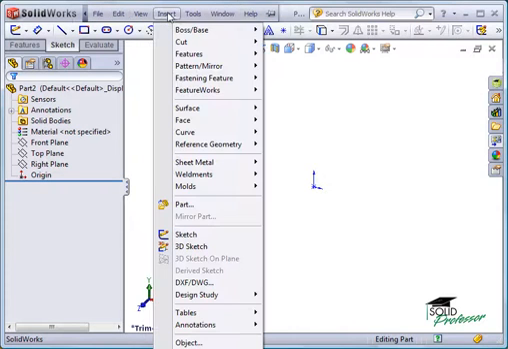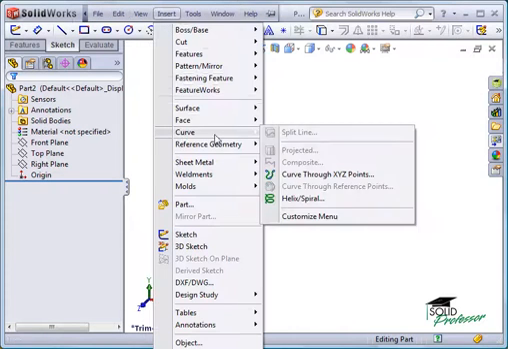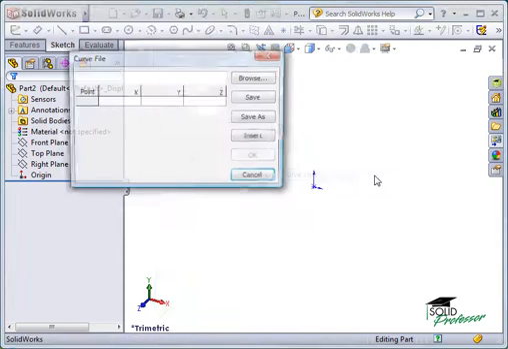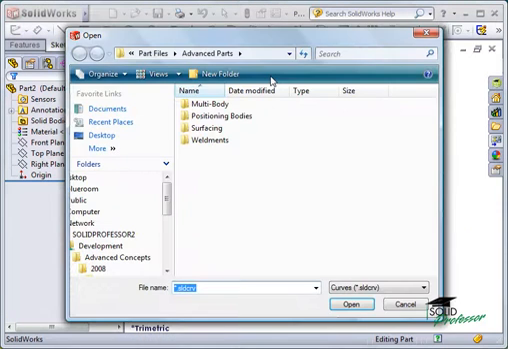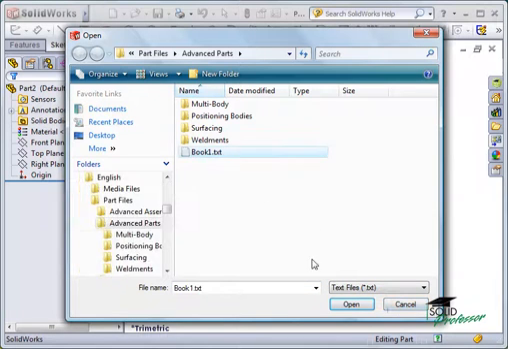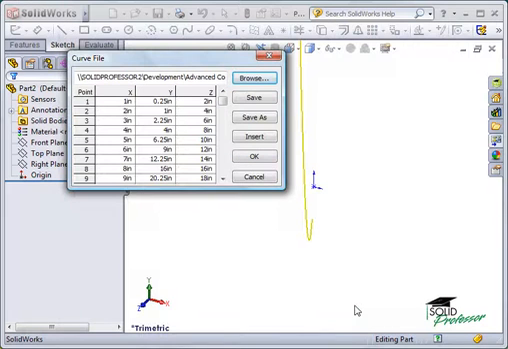In SOLIDWORKS, now I'll insert a curve through XYZ points and browse for the file I just created. Remember, I saved a text file, so I have to change the Files of Type field to TXT. Once I open the file, notice the points are imported and the units have been set to inches based on the units that I'm using in this document. I'll click OK, and there you see the resulting curve.